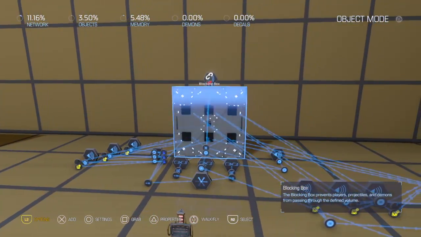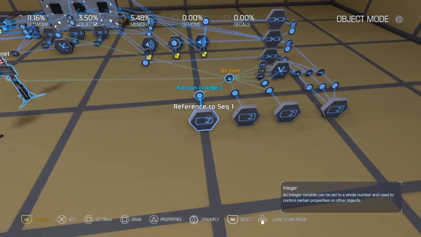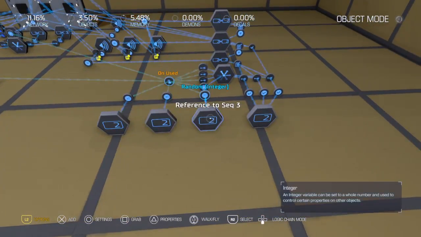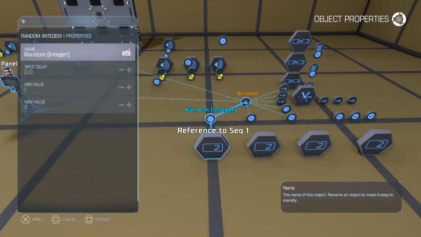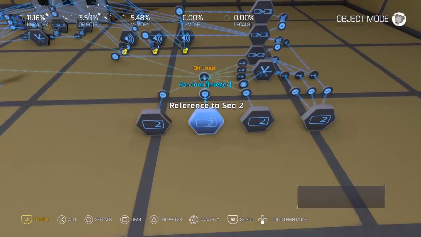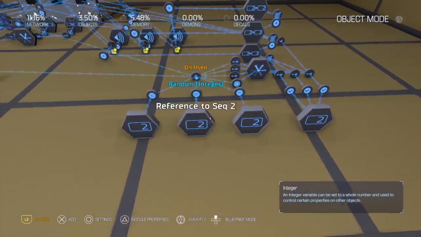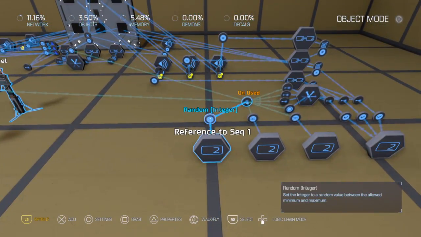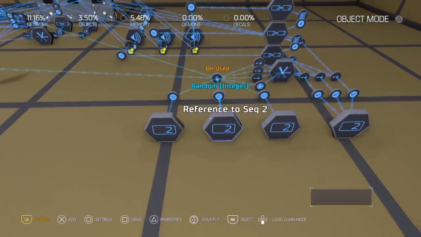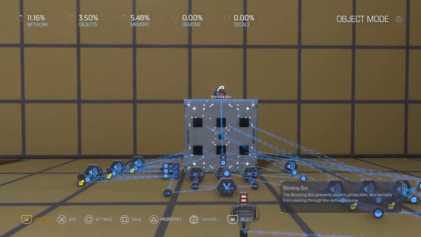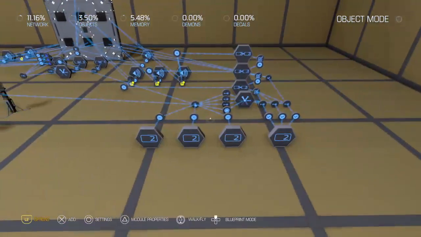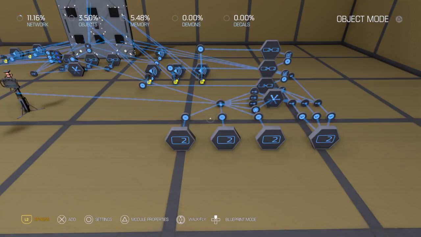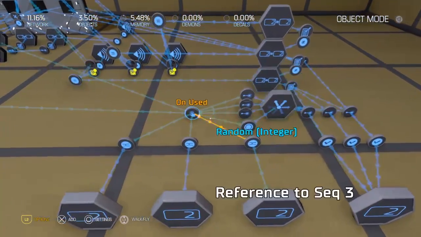So if it goes 2, 3, 1, sequence 1 would be 2, sequence 2 would be 3 in this case, and sequence 3 would be 1. Which means these would be set to 2, this would be set to 3, this would be set to 1. So if this gets randomized to 1, this to 2, and this to 1, then it will go 1, 2, 1, alright, and so on and so forth. I think that's pretty straightforward.